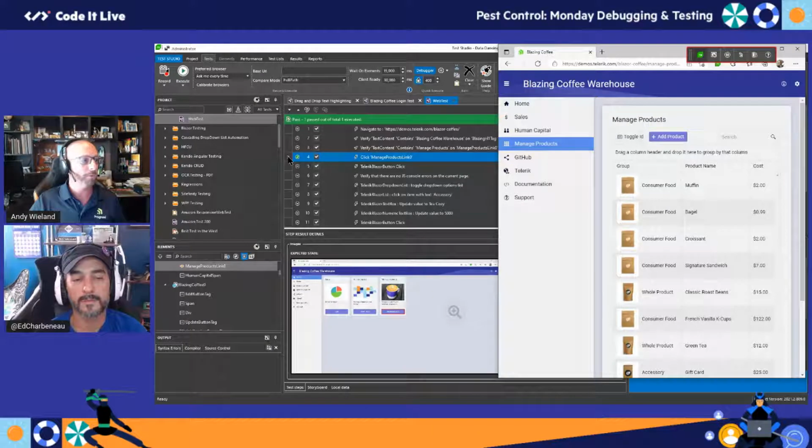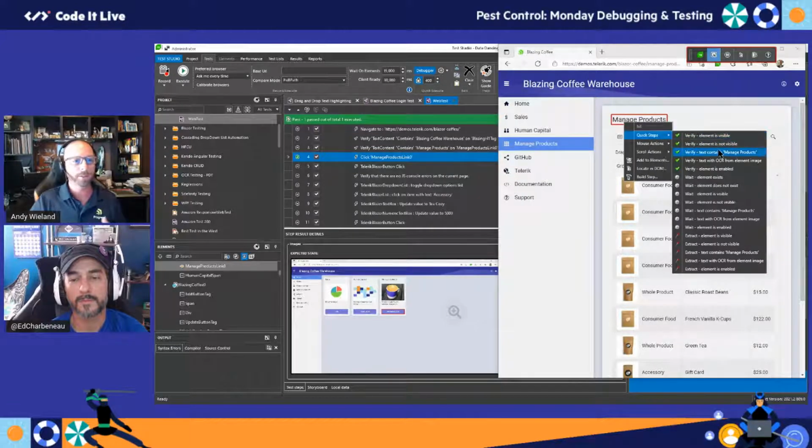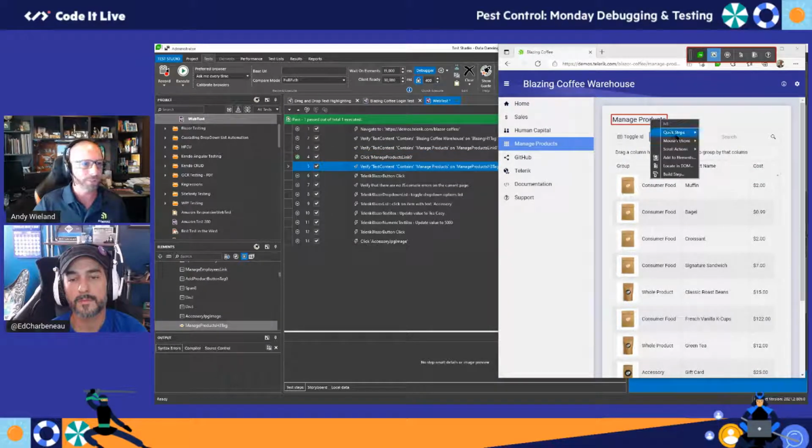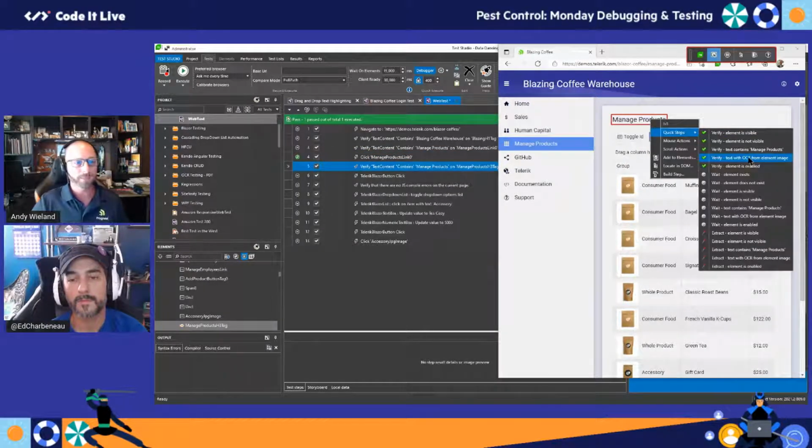So with my recording marker there, I'm in the right spot. I can go over here and use my highlighting tool and say, okay, let's make sure maybe this manage products comes up. So with this element highlighter, you toggle it on, you add some verifications in: is it visible? Does it exist? Does it say manage products? You can see we even have some OCR options in there too. If you needed to, for instance, this can see the text content.